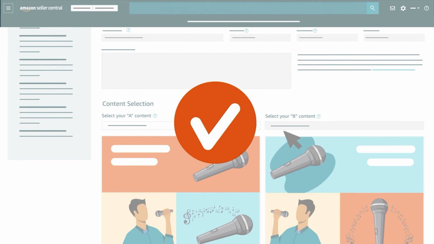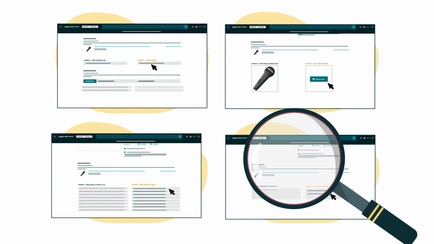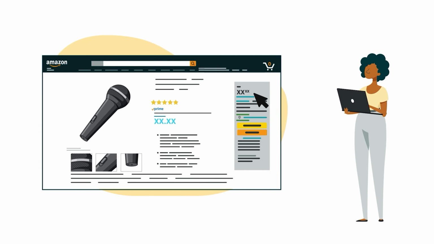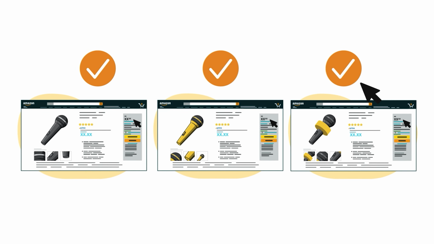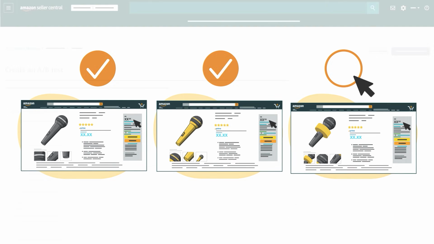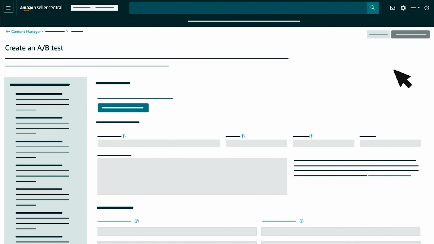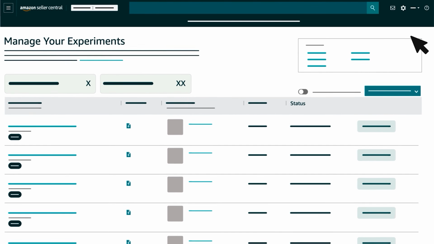After creating the B content for your MYE test, review each part of your experiment again to make sure it's set up as intended. If you're running a title or image experiment, for example, make sure you've deselected any child product that you want excluded from the test. Then submit your experiment to Amazon by clicking the button in the upper right corner. After submission, you can check the status of your experiment anytime on the MYE homepage.